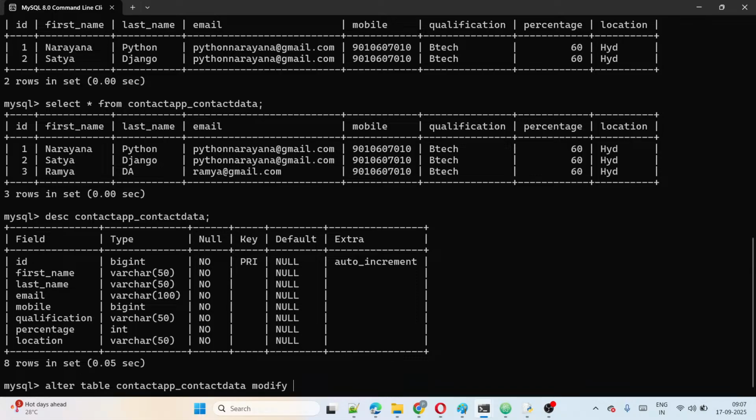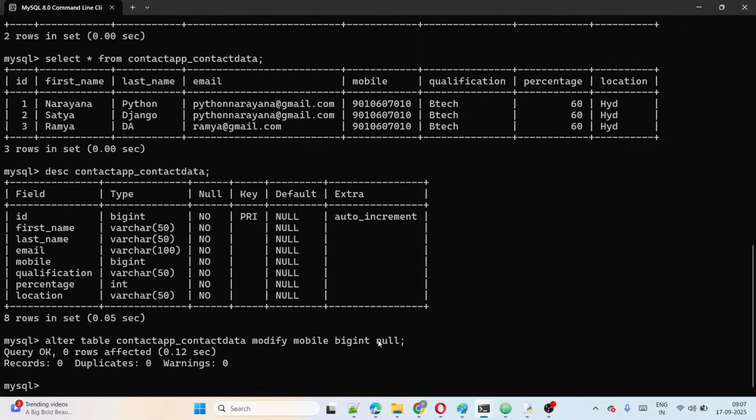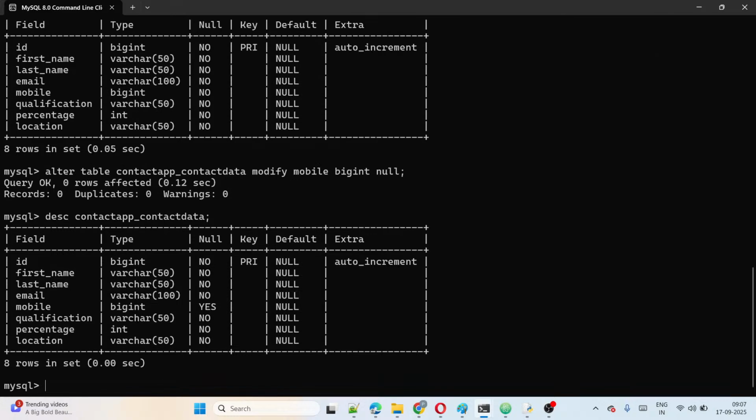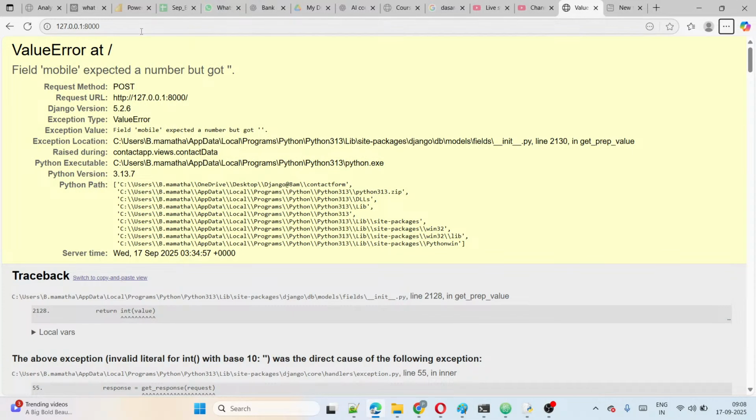Then modify which column? Let's take the mobile column for example. Mobile already has bigint here. Then I want to allow null value. That's all, I want to allow null. Now check the description. Yes, for mobile what is there now? Null yes, yellow. Null yes. Right, okay. Now let us try here.